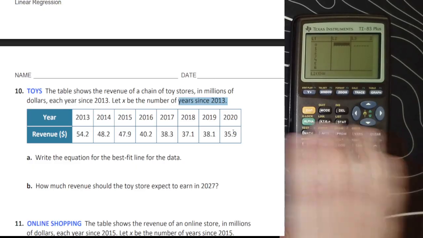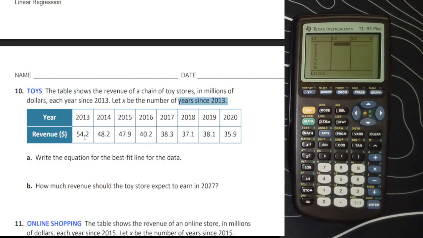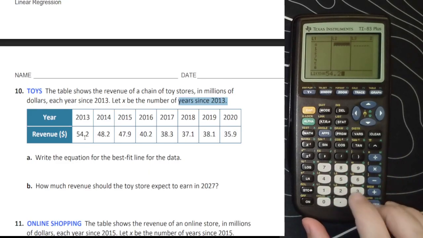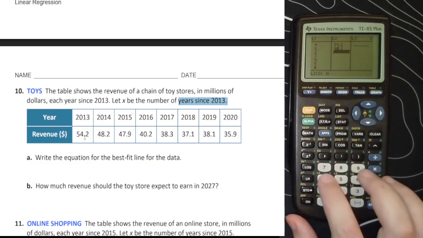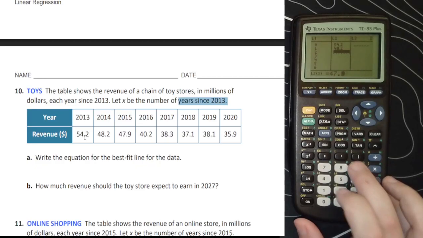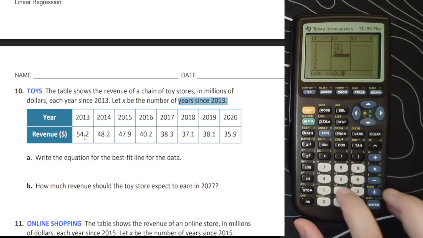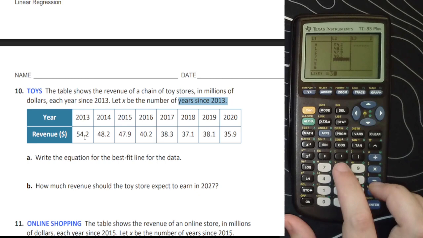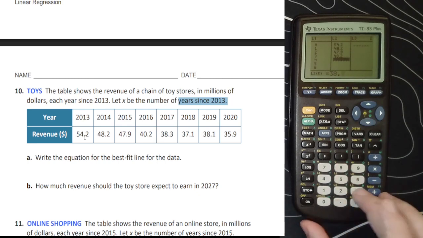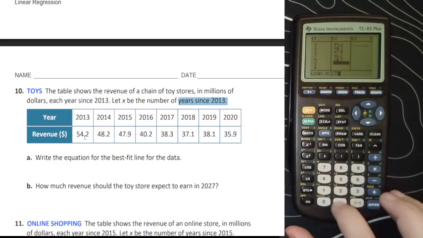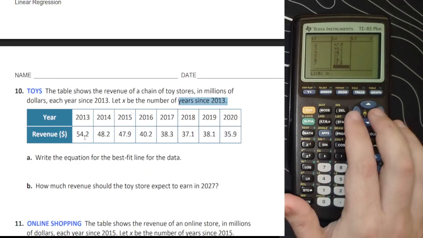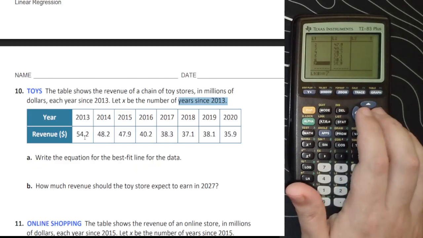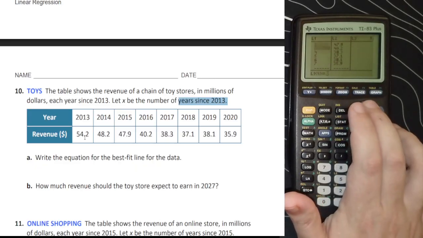Now I'm going to enter in the revenues into the second list. So we have 54.2, 48.2, 47.9, 40.2, 38.3, 37.1, 38.1, and 35.9. Okay, so now I see I don't have any extra numbers on my list, which is helpful. This is going to work.